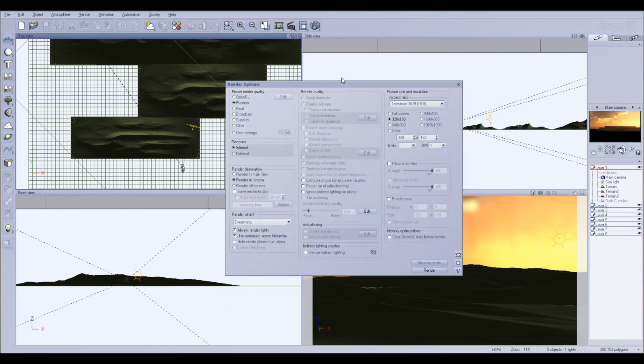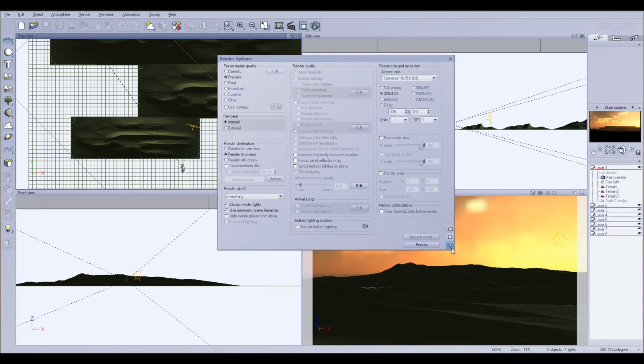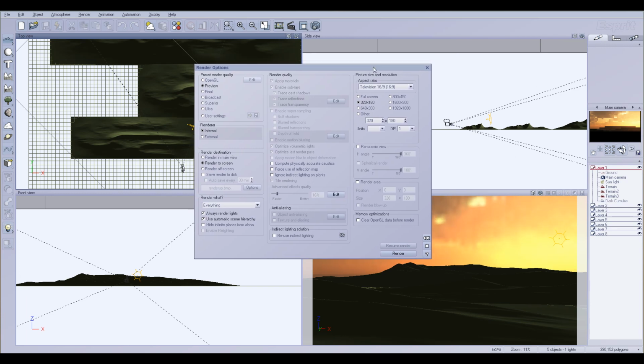Okay, now when we open our render options, you can see how much has changed. This looks exactly the same if you're using a higher version of Vue, like Vue Infinity. So now we have way more render preset qualities, or we can customize by user. We can use a different rendering, internal or external, meaning you can render something in the background while you can still work in your application. We also can render on screen, off screen, or directly to the disk.